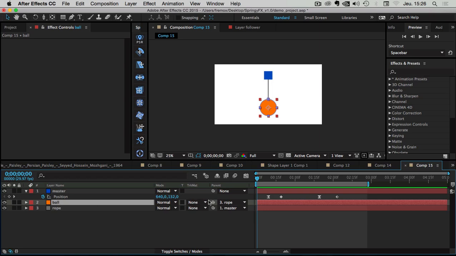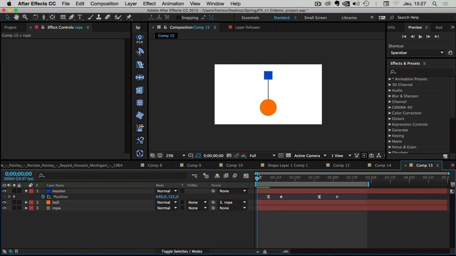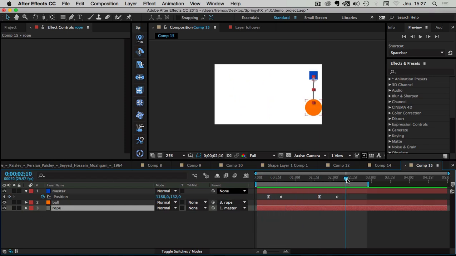I will undo the hierarchy like this. Sorry, I don't want the warp to move on the master. Yes, I want my warp to follow my master like this.